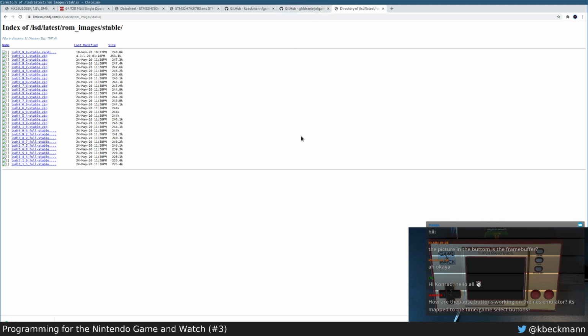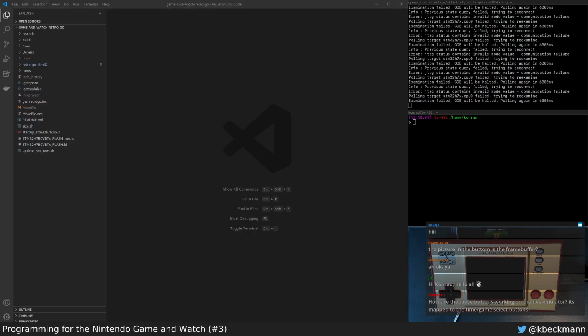All right. So how are the pause buttons working on the NES emulator? Is it mapped to the Time and Game buttons? Yeah, that is correct.